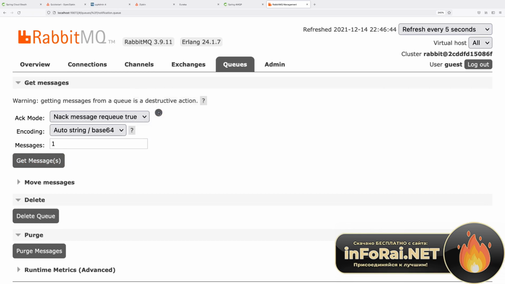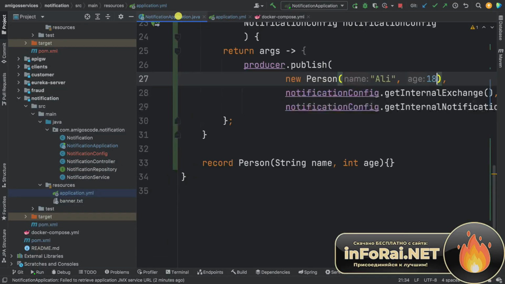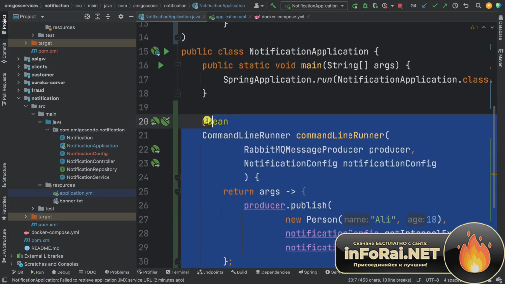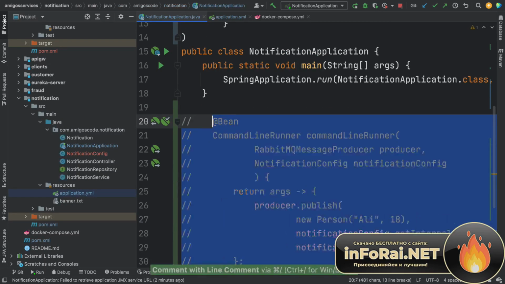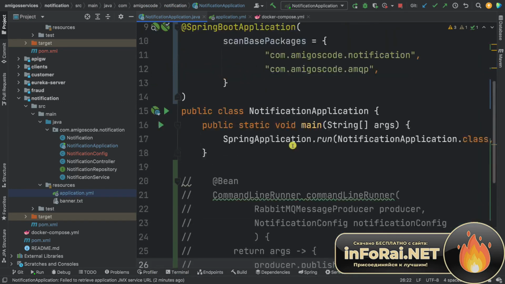Finally, I'm going to close this and go back to IntelliJ, and inside of this main application, I'm just going to comment this so that if you want to run this, you can just uncomment, right? So there you have it.